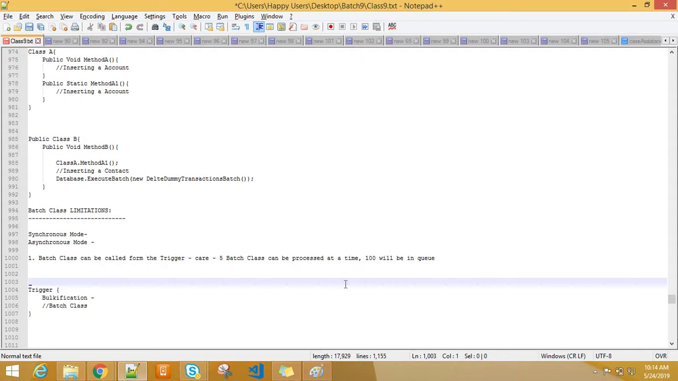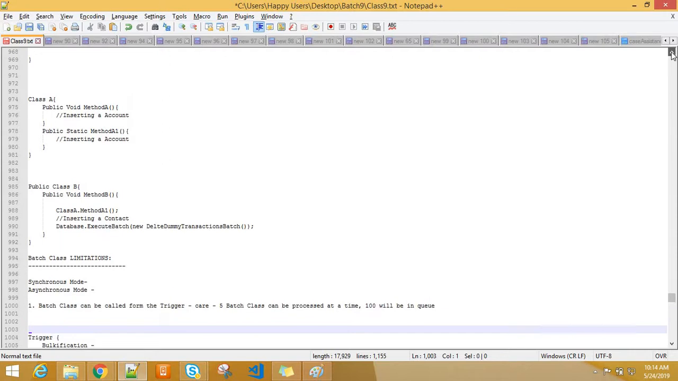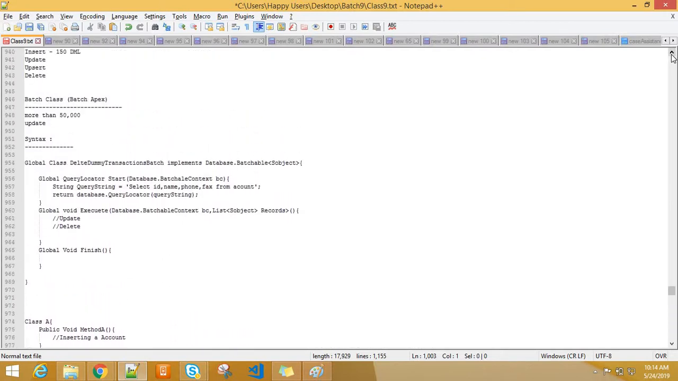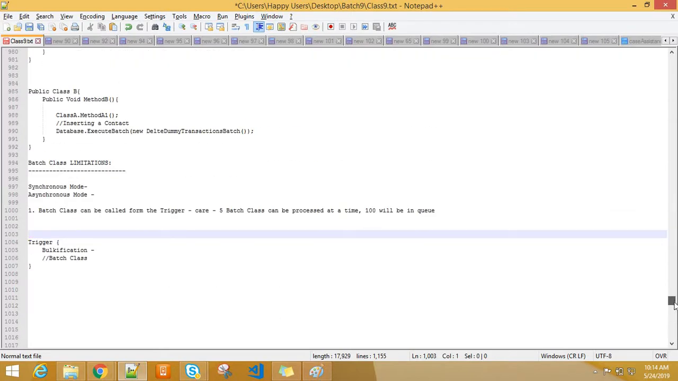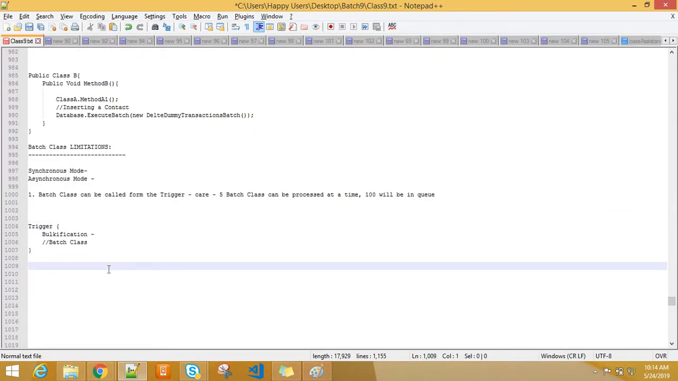Okay, this is about the batch class syntax. We will write it in a class tomorrow and we will execute a batch. We will schedule a batch in tomorrow's class. Okay, this is the theory part. We will delete the transaction records using the batch class, and we can put a batch size of 2000 records or 500 records, so that 500 records will execute at a time.